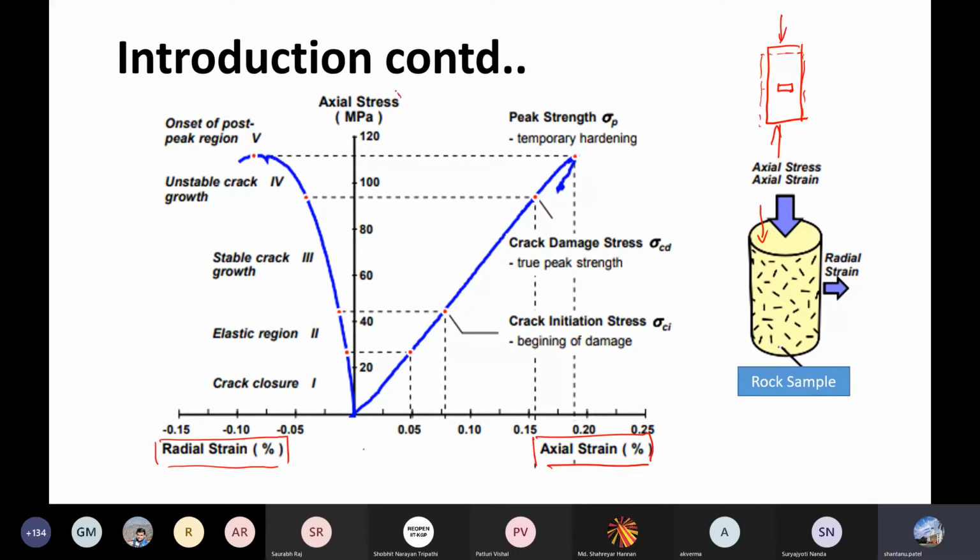And this is your axial stress. What is axial stress? I am applying a load F, and I'm dividing it by the area of this sample. So F by A is your stress. I just keep on increasing the stress on the sample by applying strain.